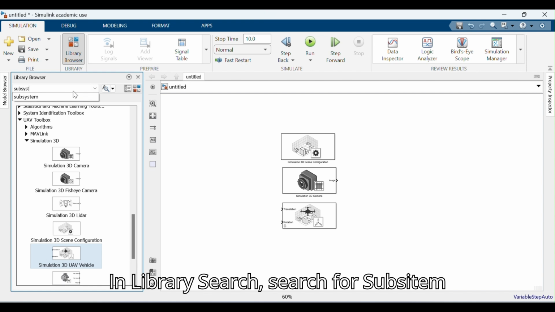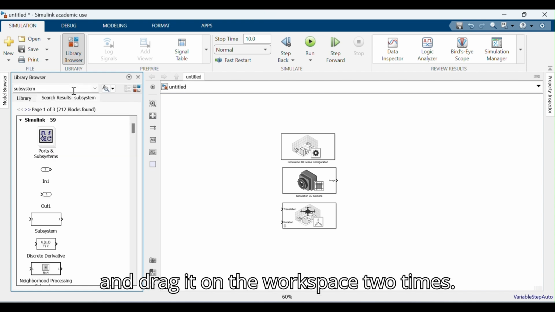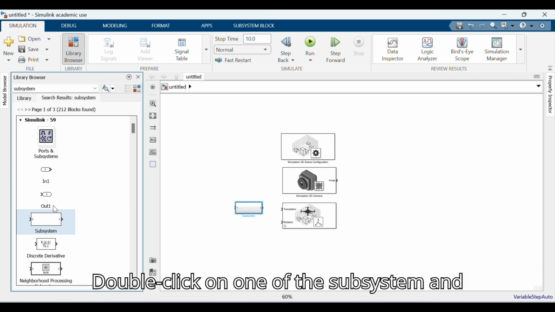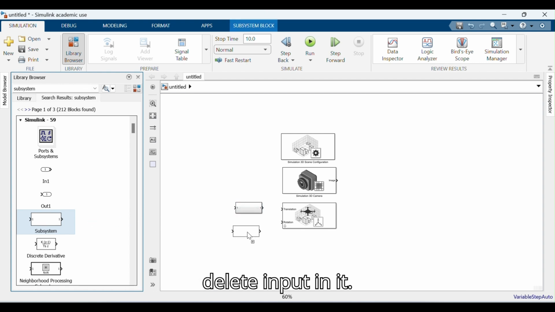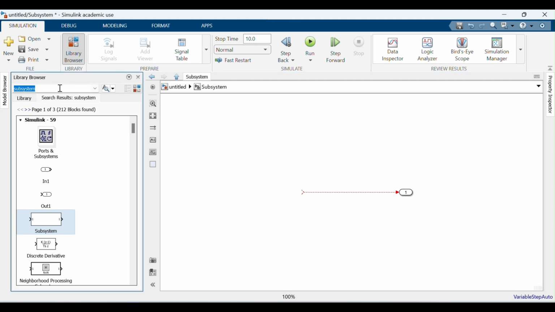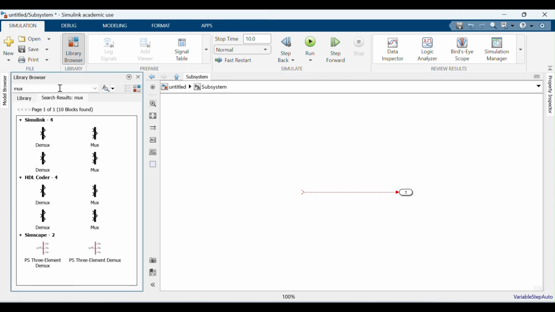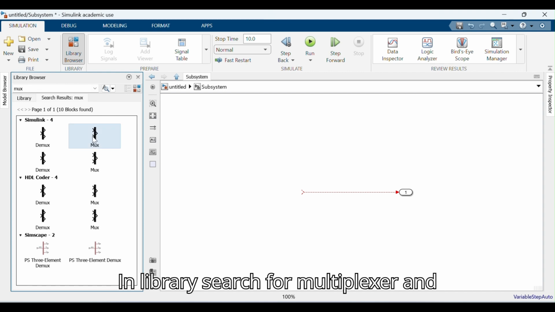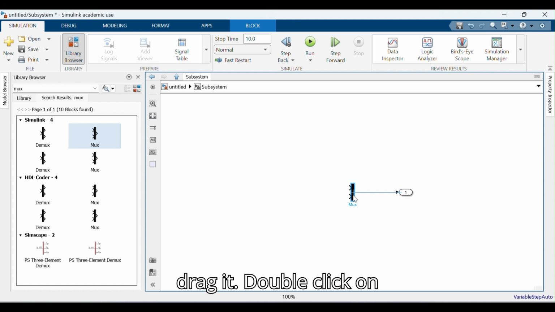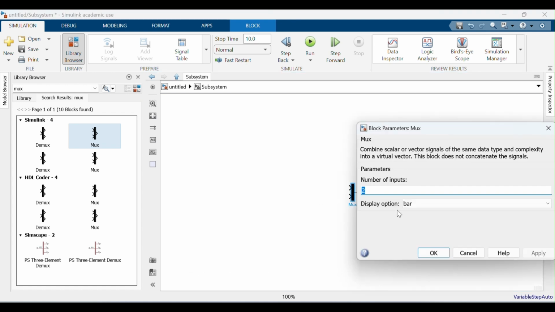In Library Search, search for subsystem and drag it on the workspace 2 times. Double-click on one of the subsystems and delete input in it. In Library, search for multiplexer and drag it. Double-click on MUX and edit 3 in it.